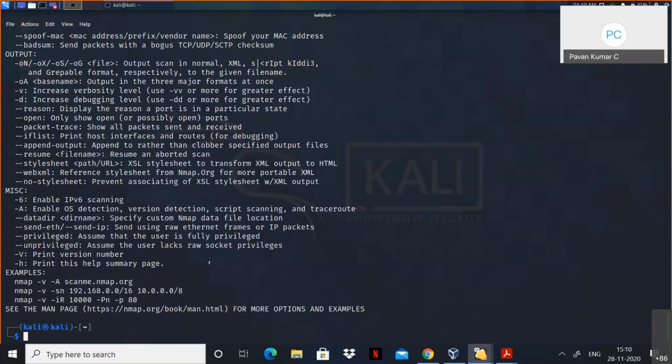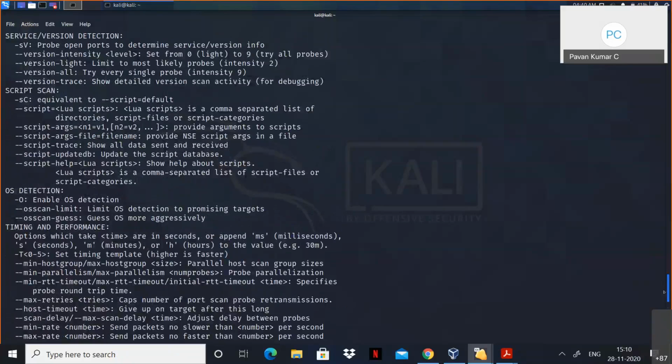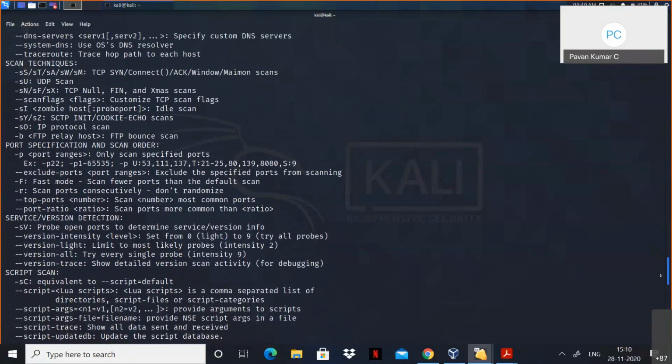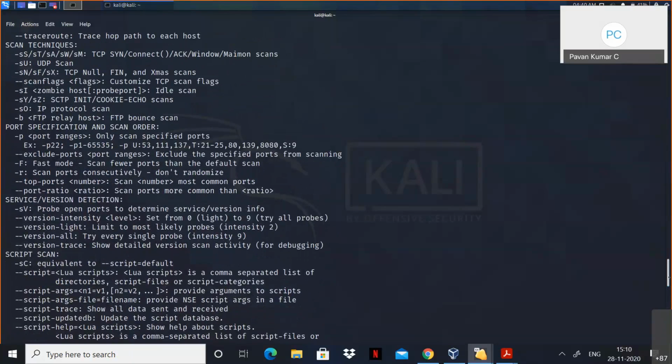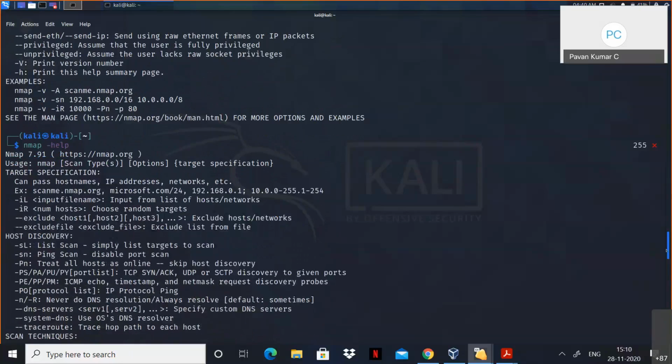Like if you see the help, if you want to scan some particular thing, scan a website, all those functionalities are there. You can also check sophisticated textbooks. For example, OS detection is -O, and service and version detection, you can use -sV, and the port specification and scan order is -p. All these options are available. If you type nmap --help, you will get all those things along with the version number of nmap.